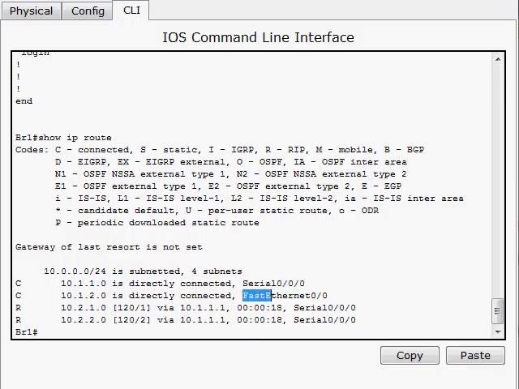The issue comes in, though, is this interface has a bunch of PCs sitting on the other side of it. It doesn't have a router sitting on the other side of it. There's no routers that are attached on that network. So by sending updates out this interface, it's going to cause a couple issues.